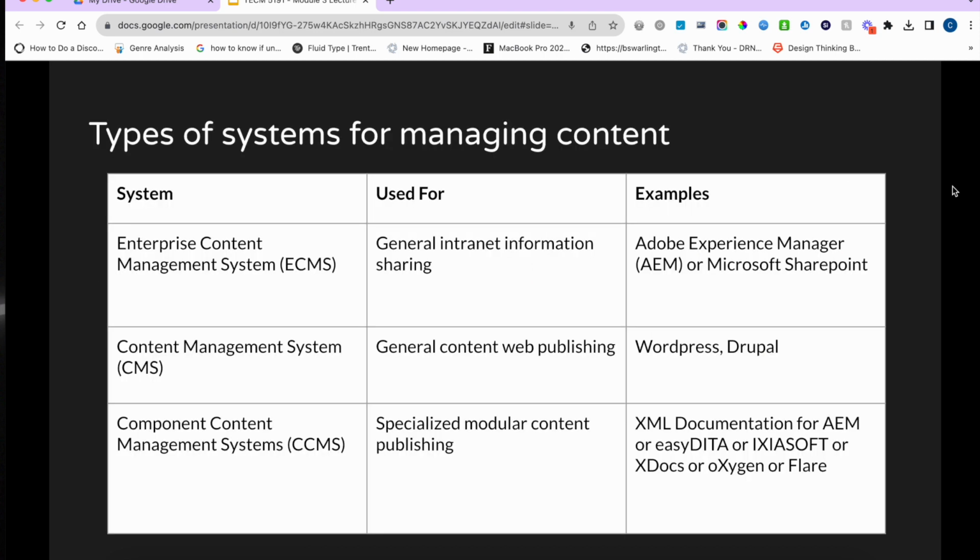Just to clarify some terminology, there's a variety of types of systems for managing content. There's ECMSs, Enterprise Content Management Systems. These are typically going to be like intranets, things like Microsoft SharePoint that businesses will use to keep things private, to share files, to share things with one another. The second row you see here is content management systems. This typically refers to web content, right? Content management systems manage content that's specifically outputted on the web. Some examples of these are WordPress and Drupal. We've talked about WordPress in the past.